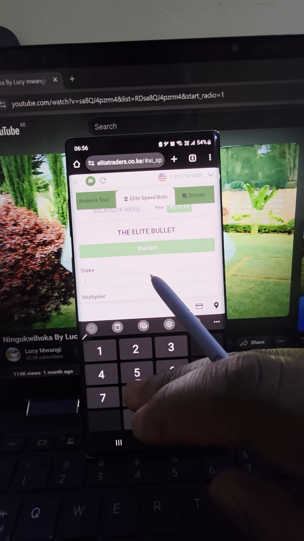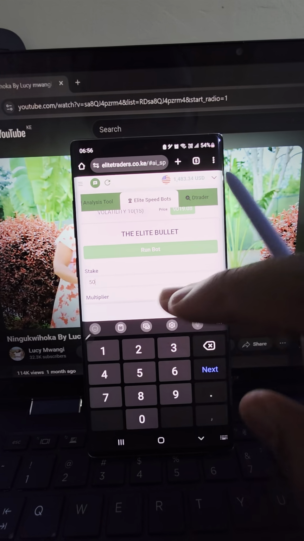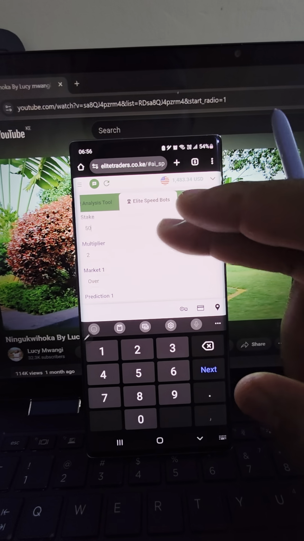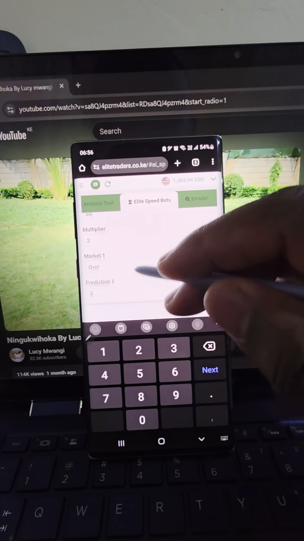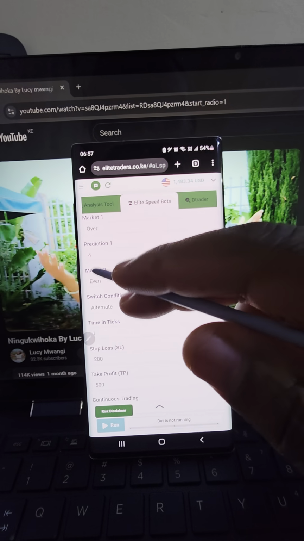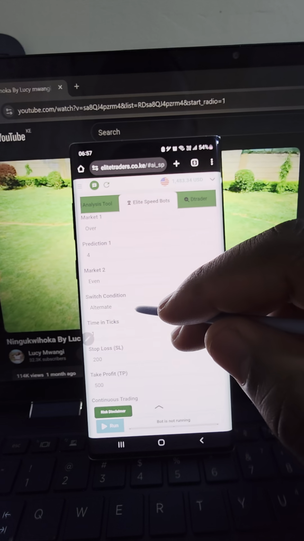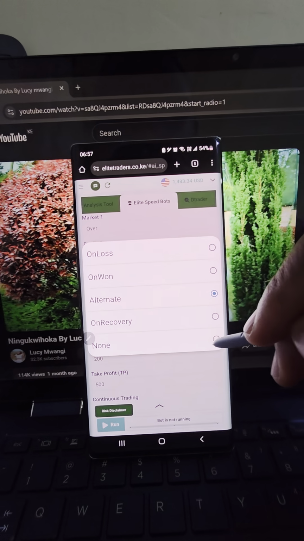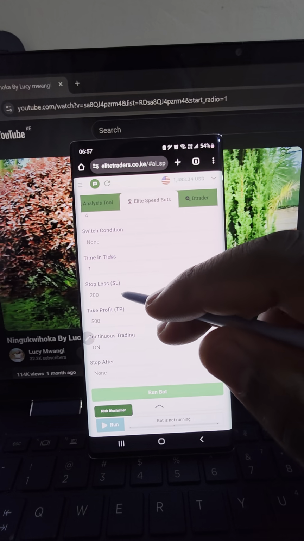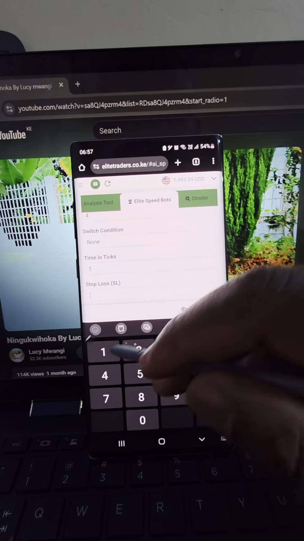In this trade I'll stake 50 USD. Then I'll use a martingale factor of 2. I want to trade markets like over 4, like that. Then I don't need this recovery market, market 2. So just click the switch condition here and select none, like that. Then we have the stop loss. I'll not be using this stop loss.